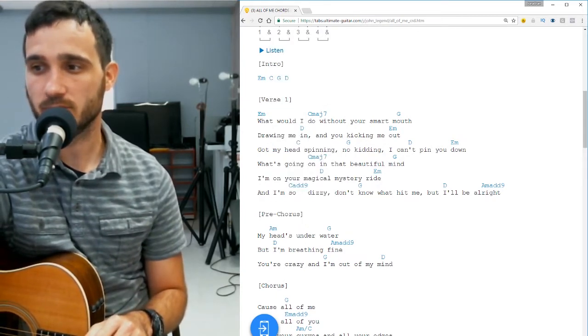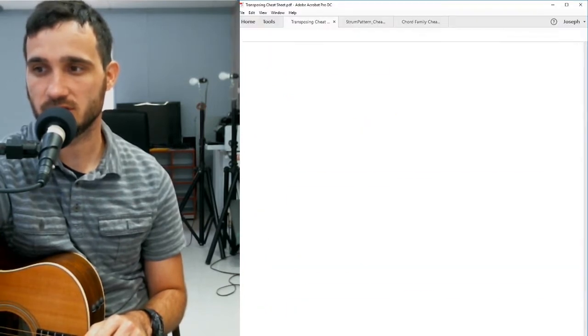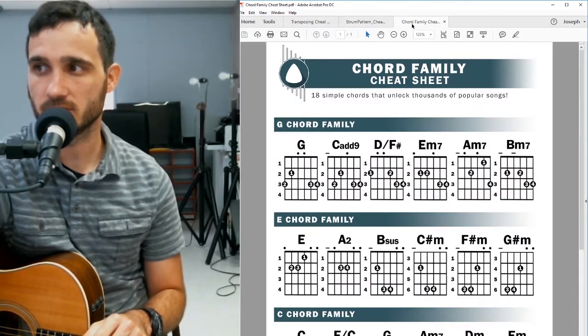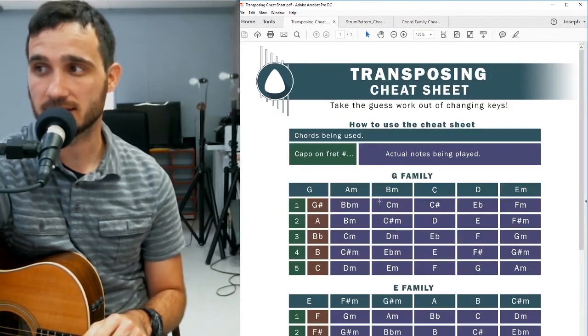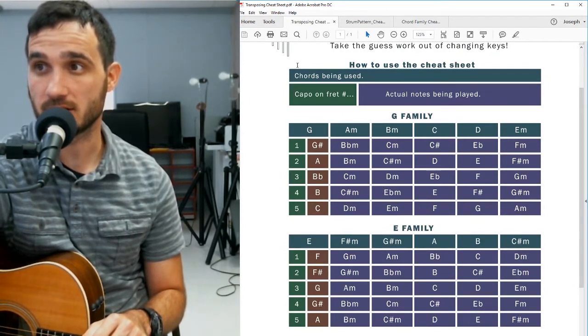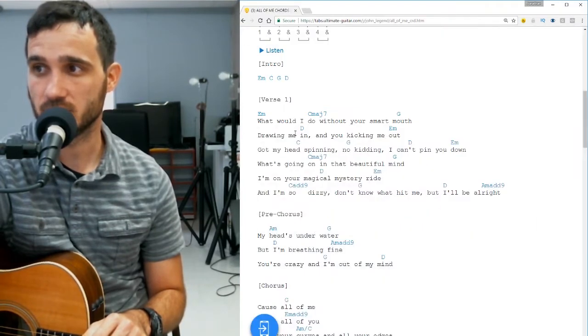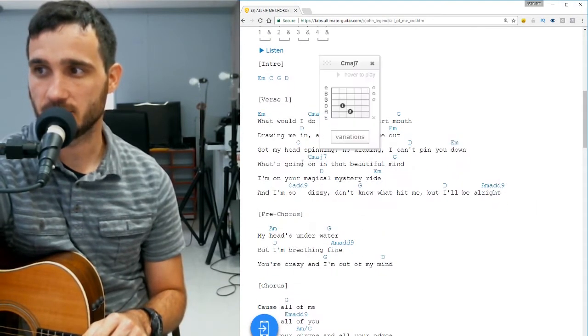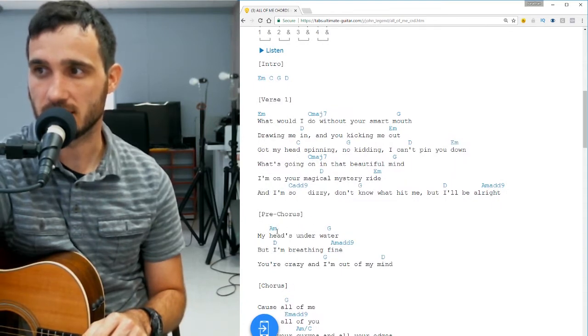Well, if we pull up the transposing cheat sheet here, by the way, you can get this cheat sheet and a couple of others on my website at simplifiedguitar.com. If we pull this cheat sheet up, we can look at the 5 chords that are part of the song. Let me show you again. We've got E minor, C, G, D, and then if we keep looking down here, you'll see the A minor as well.